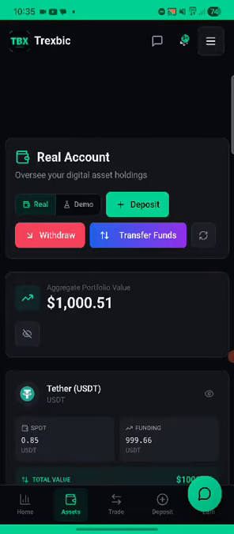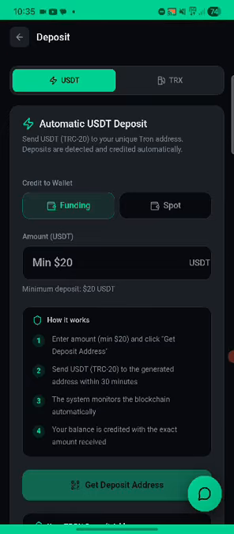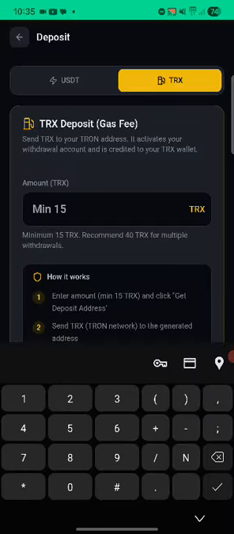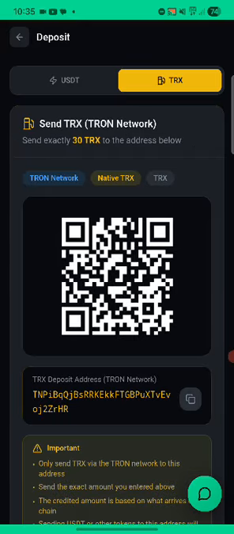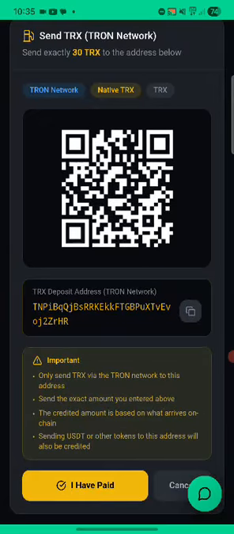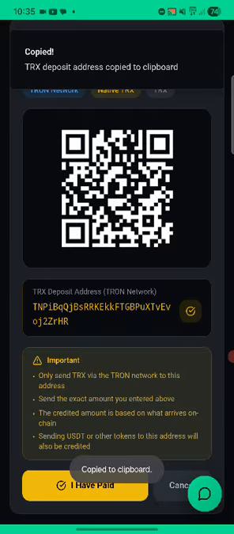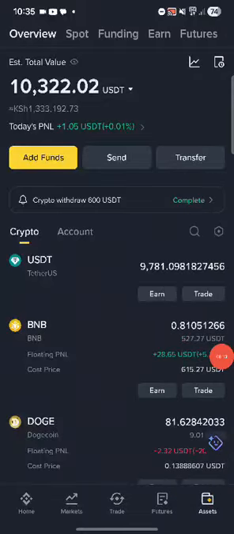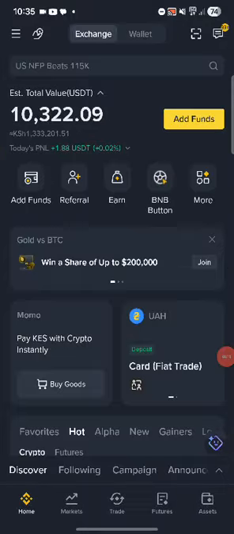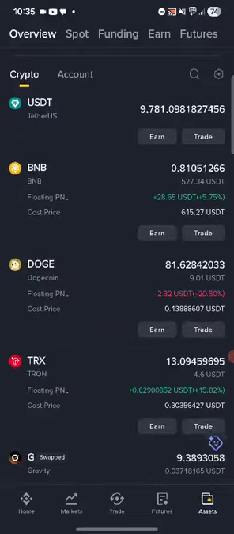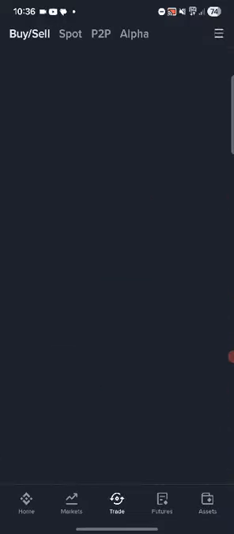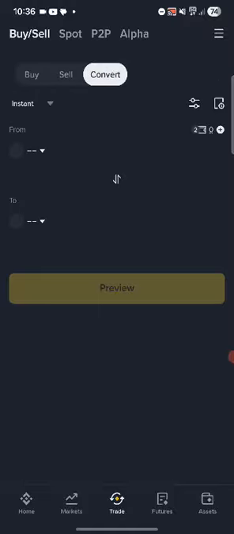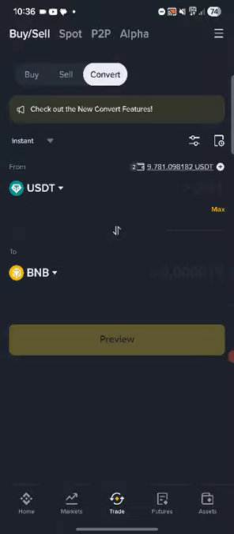So what I'll do, I'll go deposit, I'll go TRX, and then I'll put amount 15. No, I'll put 30, and then get TRX deposit address, copy this. So once I copy the address, I'll go back to my Binance, and then I'll convert it. If I go to assets here, you can see I have 13 TRX.